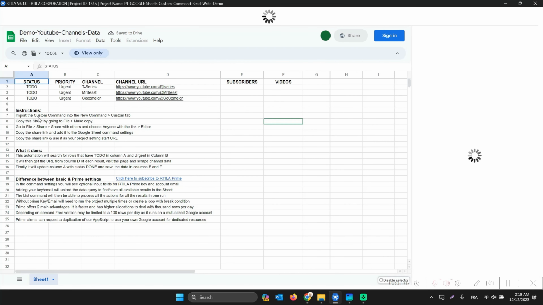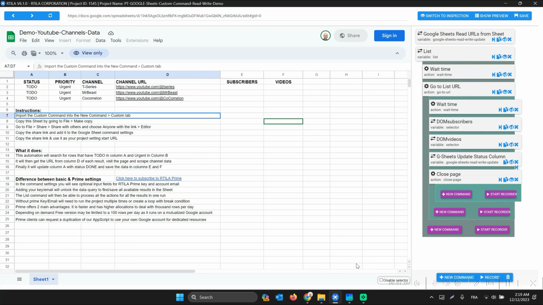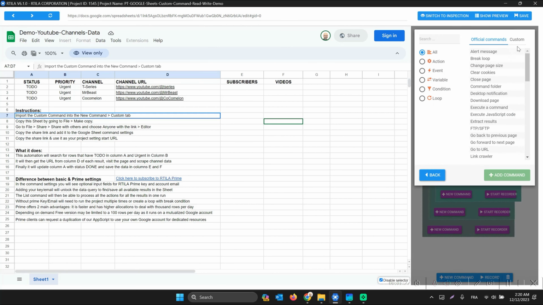So the first step in the instructions, and I will disable right here the selector so I can interact with the sheet here. So the first thing is to import the custom command into the new command custom tab. So how do we do that? It's right here at the bottom, right? So if I click new custom command, and now we have a new tab.